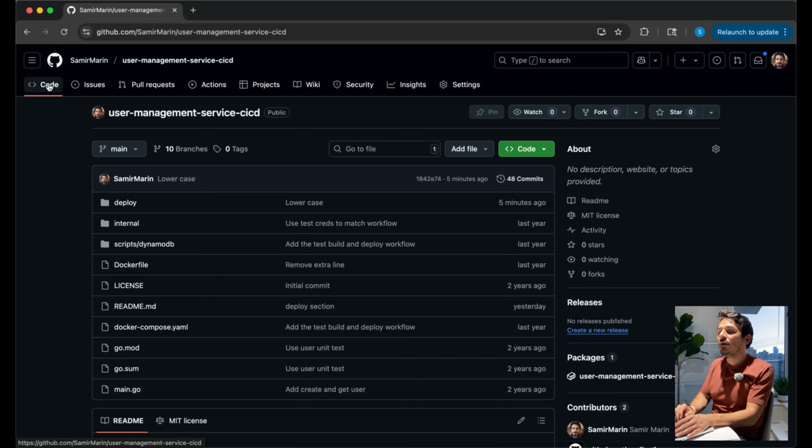Okay, so I'm sitting here in a repository called the User Management Service CI/CD, which is a Golang repository that manages users. So it allows you to create users and get users, essentially. The details of what the service does is not too important. Really, what we want to focus on here is how do we get this service from the repository out to production, and that is what we're going to cover here.